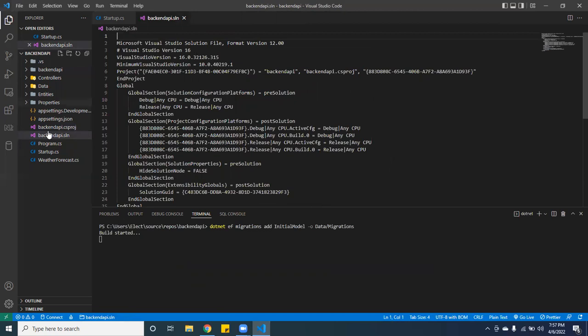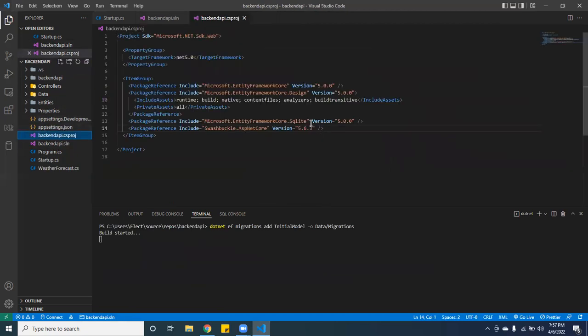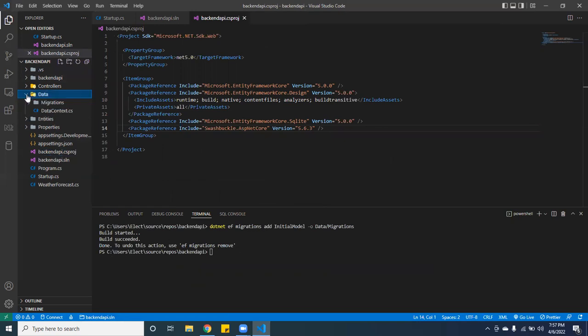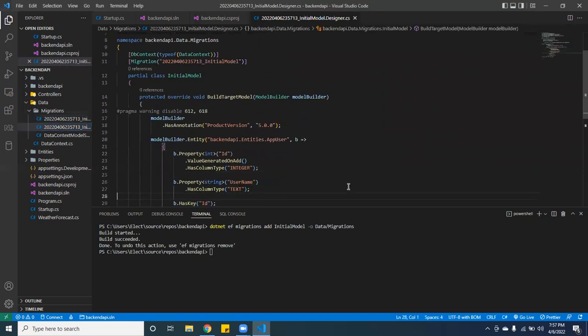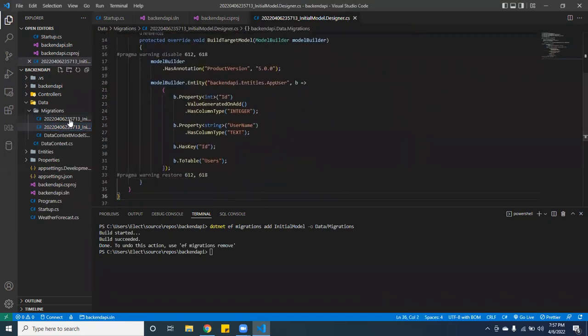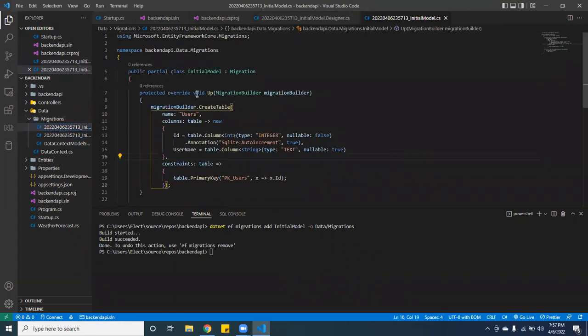Oh, I don't think it went through. Yeah, it is right here. You see how it says Microsoft.EntityFrameworkCore.Design? See, it worked. All right, so let's make sure it's in there. See, there's a folder called migration. There should be a snapshot and also the migration, see, right here. Perfect. Yeah, see how it creates the table and everything.